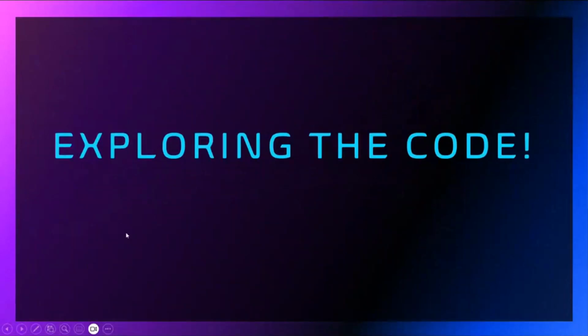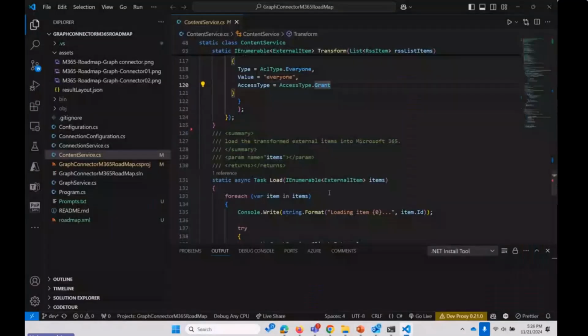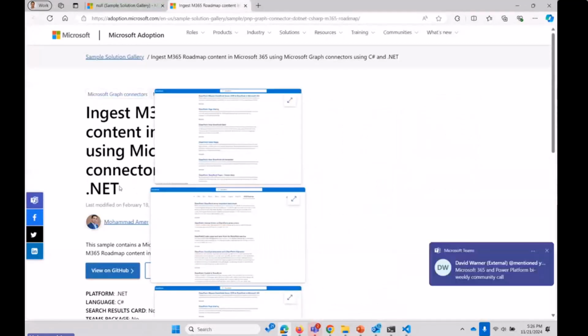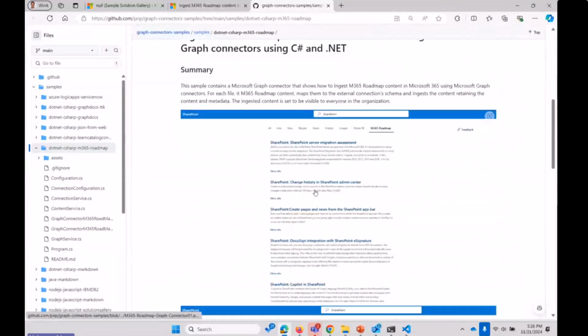Then let's maybe explore the code. It's a simple console app. You can find it in the GitHub repo, under Graph Connector Samples. And this is a screenshot of how you will see the results when you search for maybe SharePoint in the SharePoint search page to get results about Microsoft 365 Roadmap.